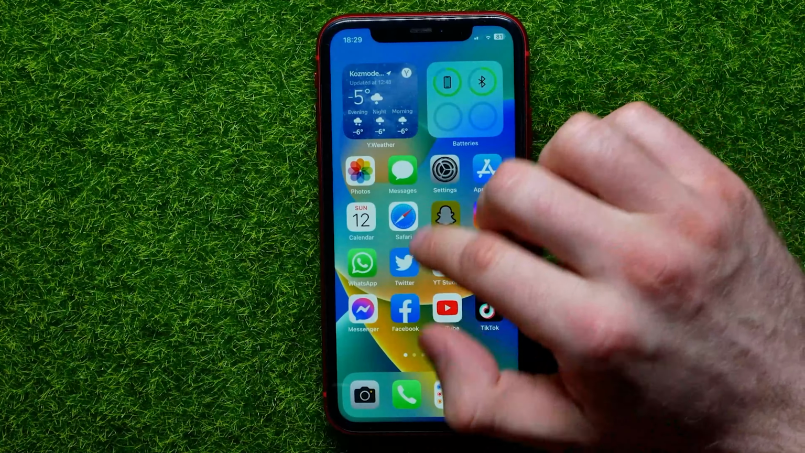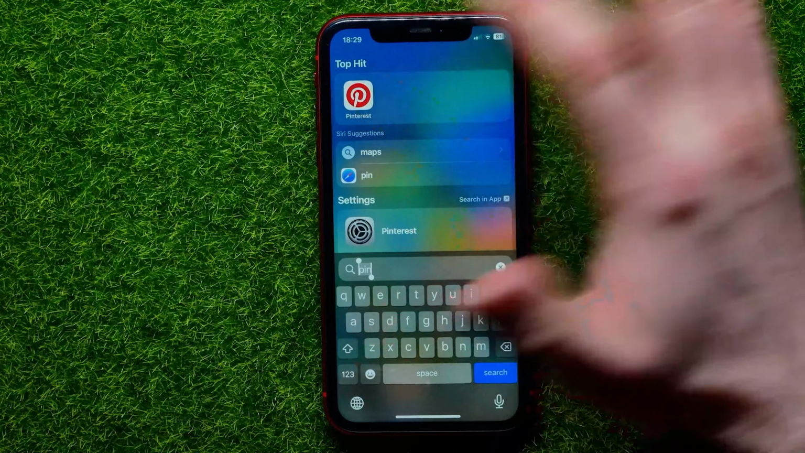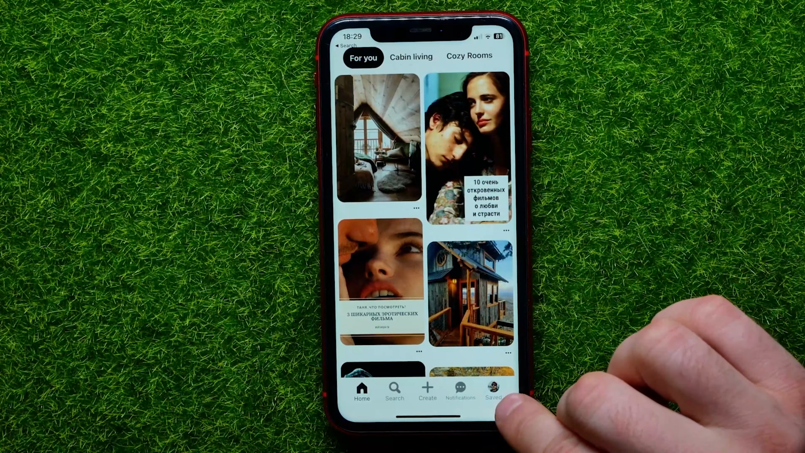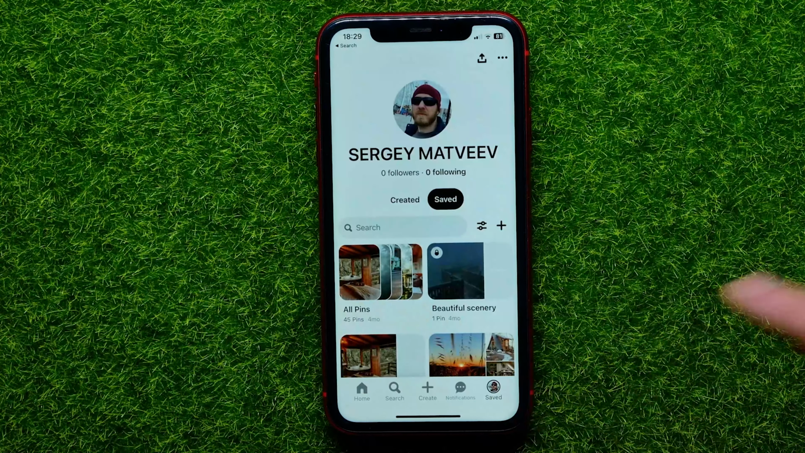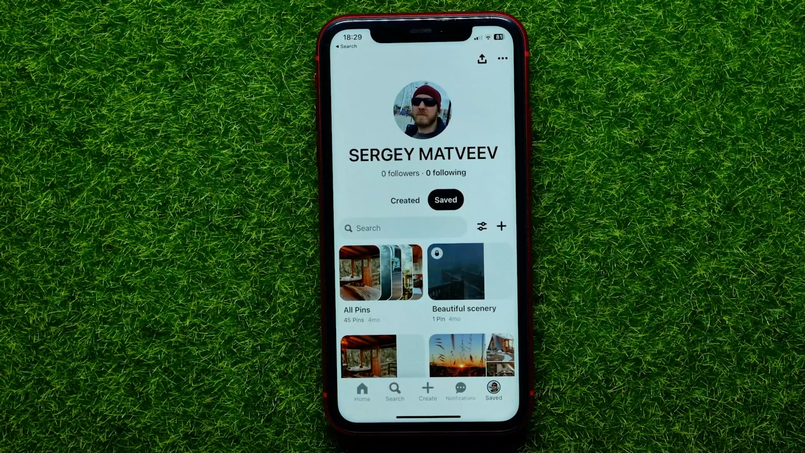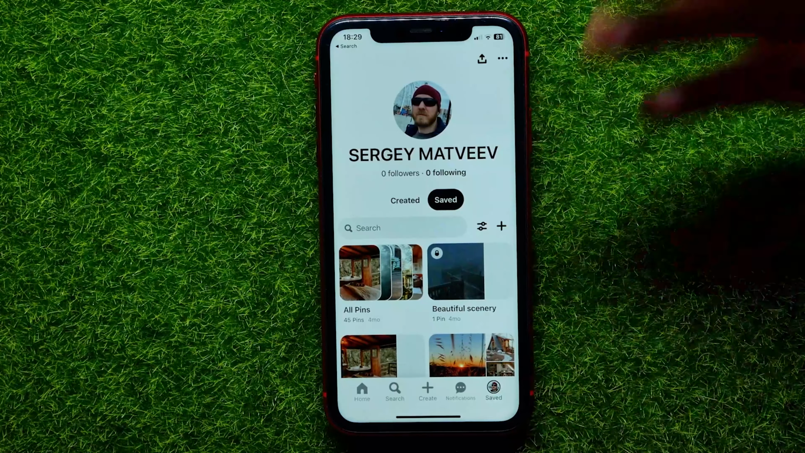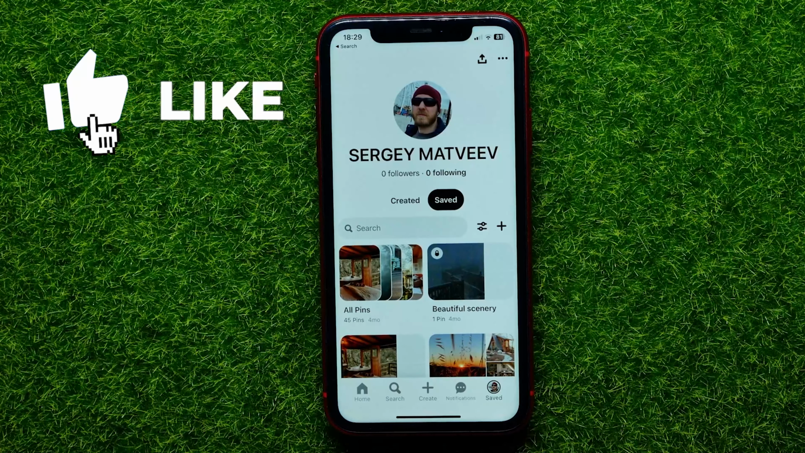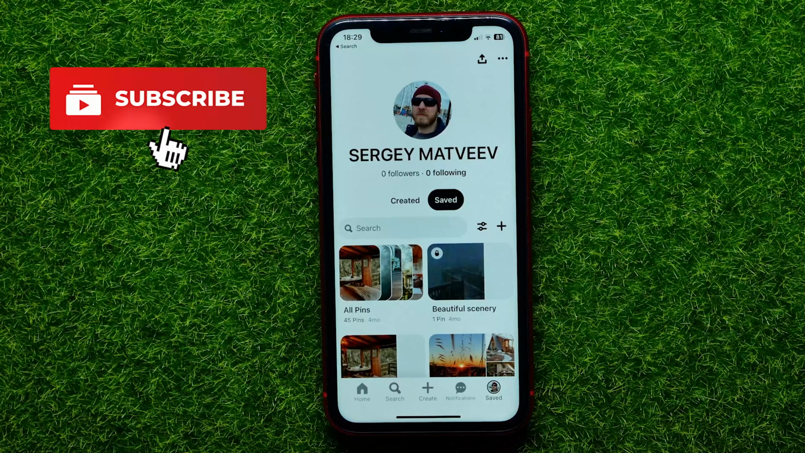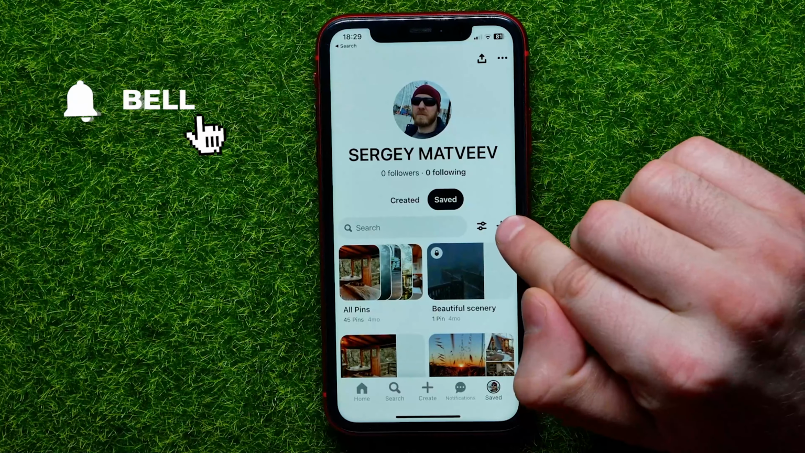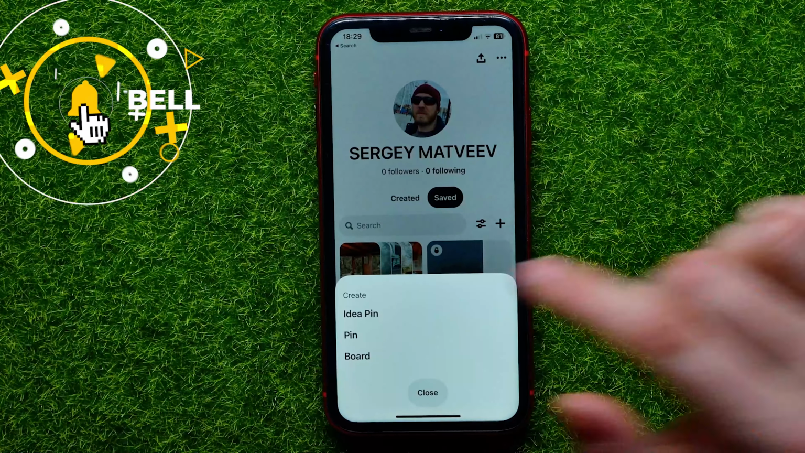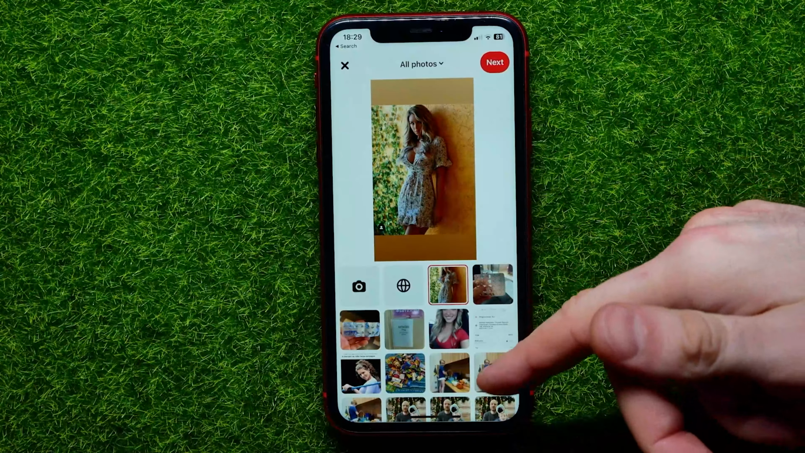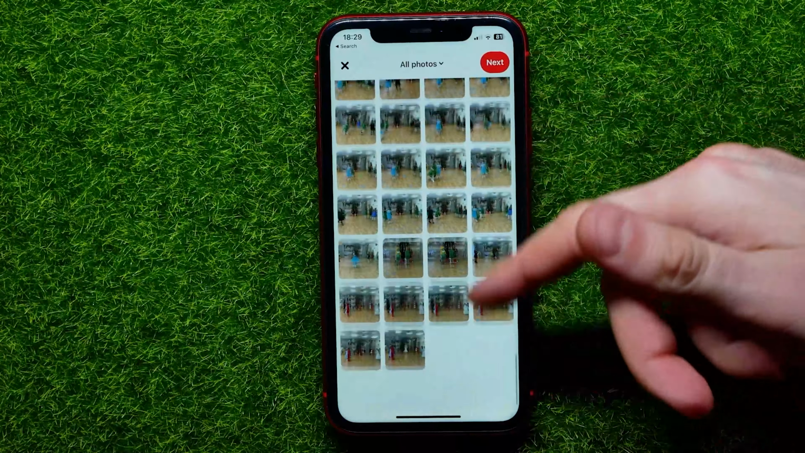So let's begin, and first off, open up the Pinterest app. Then tap right here where it says Saved to open up your saved pictures, or kind of your profile. And on that page, in order to upload a picture to Pinterest, just hit Add, that plus sign, and select Pin. Now that opens up photos from your camera roll.